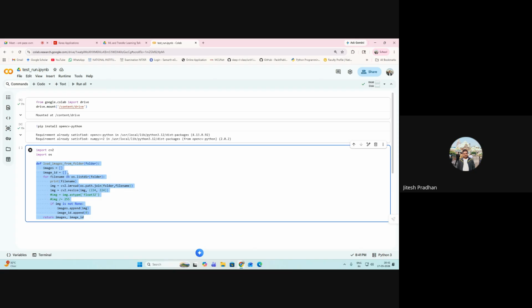Now I have defined a function. Look here, it's a function definition. The name of the function is load images from a folder. It takes a path as an argument. Whatever path we provide here, from that path it will extract and read all the images and return 2 vectors, or we can call them 2 arrays.